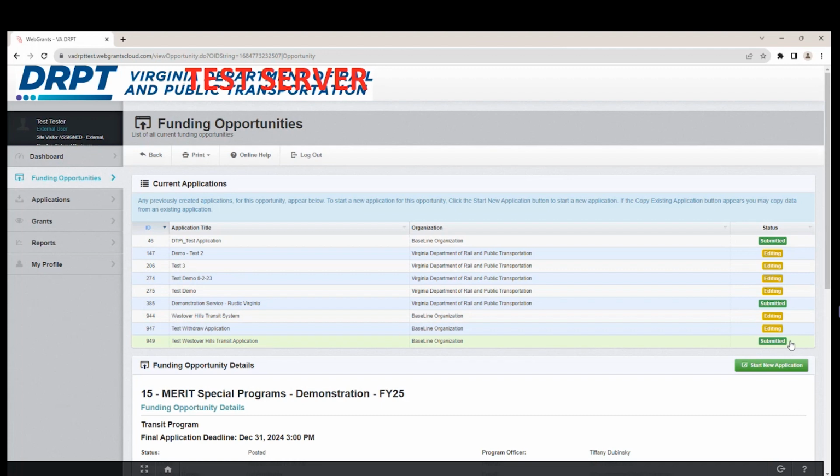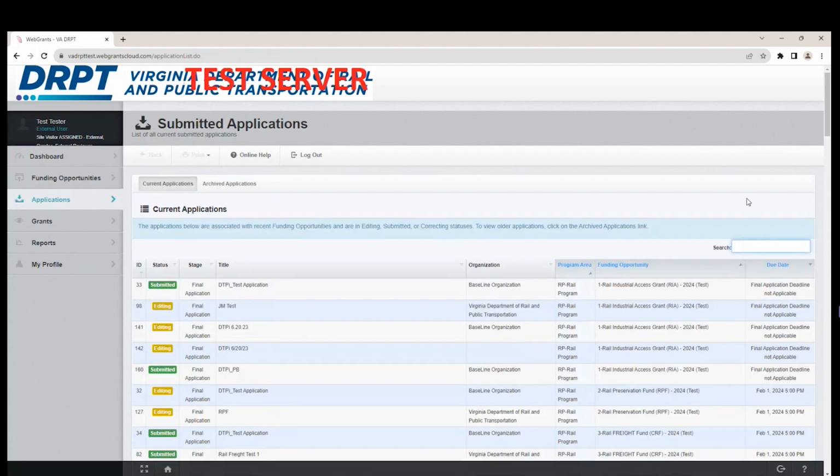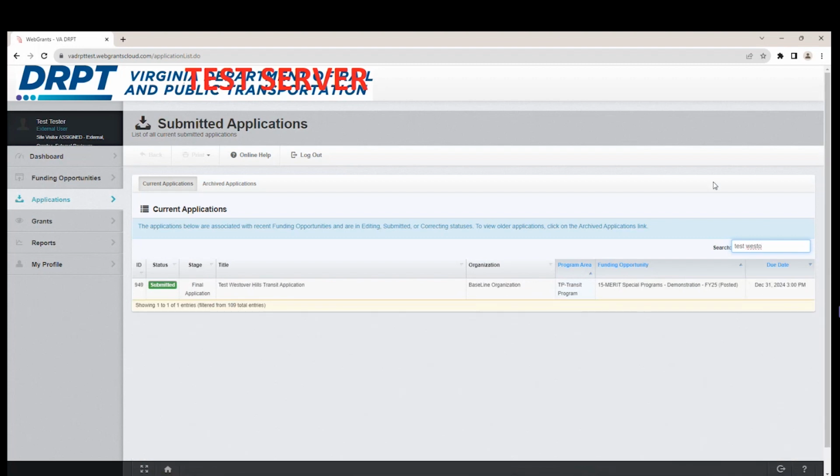To find a submitted application, you can navigate to the Applications tab on the left side of the screen and search for the application of interest. So I can use my search function under Applications and find it that way as well. Submitted applications will be assigned to these submitted status and will be read-only. That concludes the creating and submitting an application section. I'll now move on to grids and multi-lists.